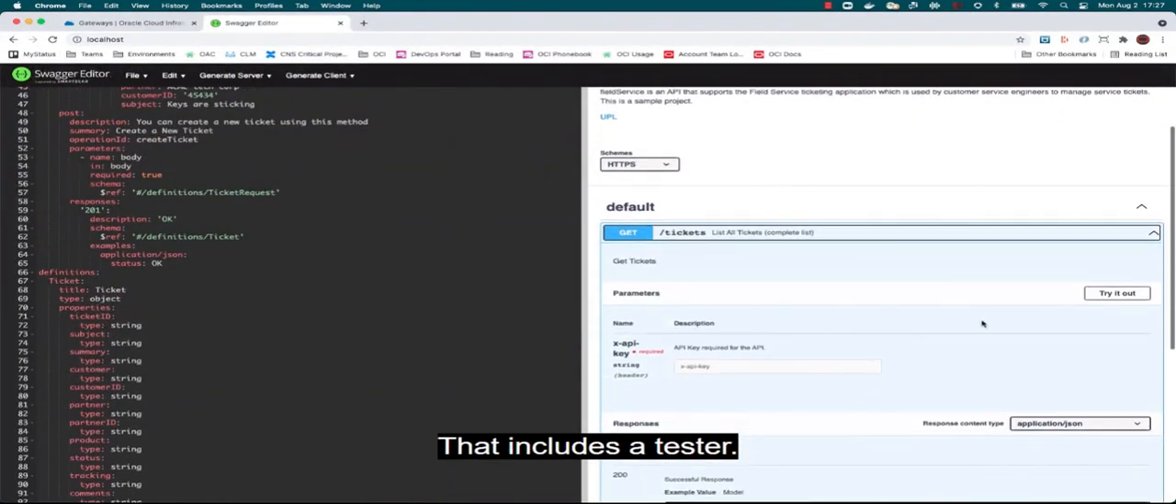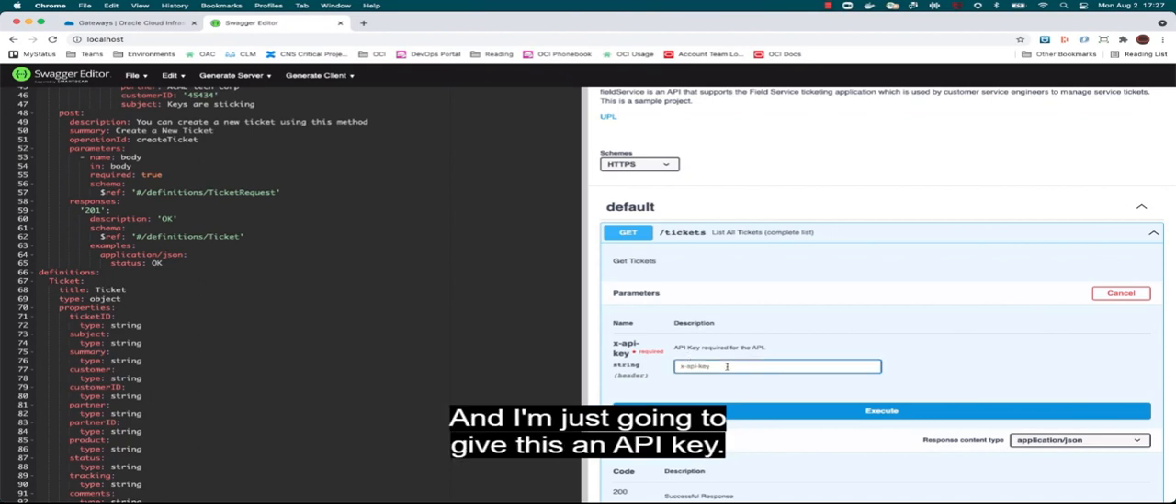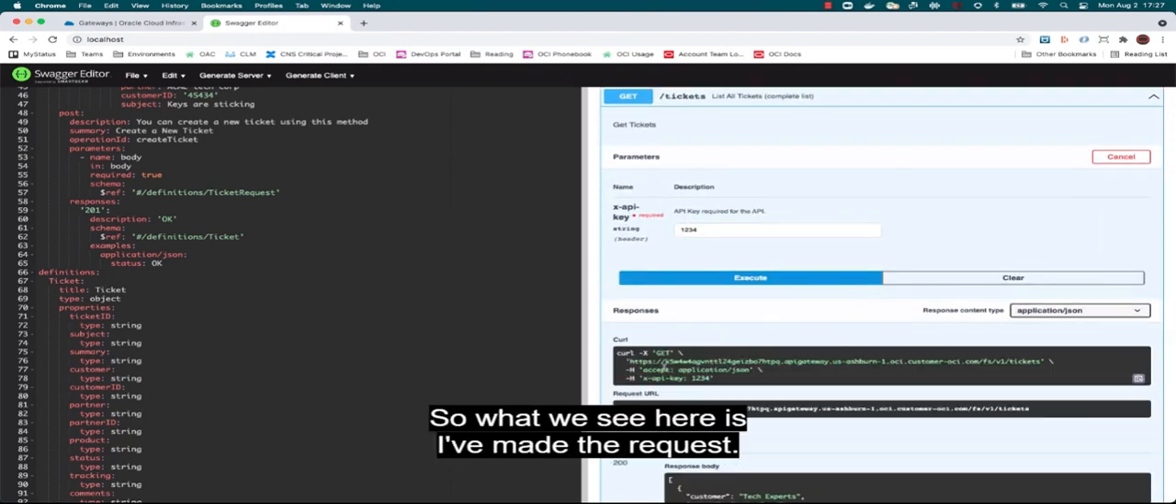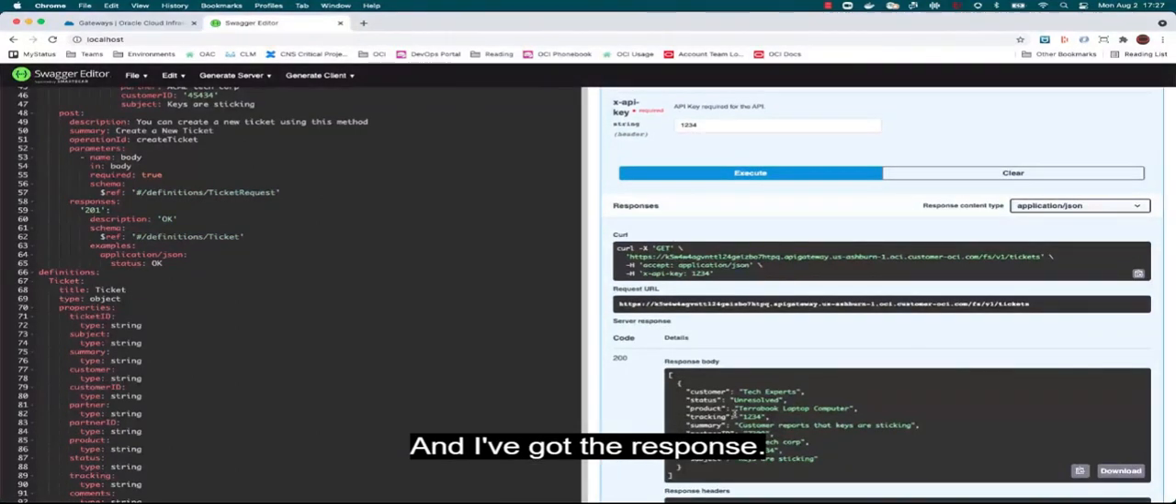That includes a tester. So I can go ahead and select this, and I'm just going to give it an API key. I'm not doing anything with the API key right now. I'm just using it to satisfy the request. So what we see here is I've made a request. It called the service, and I've gotten a response. Now, there's no backend service implemented. It's just within the gateway, and the gateway is returning a response.